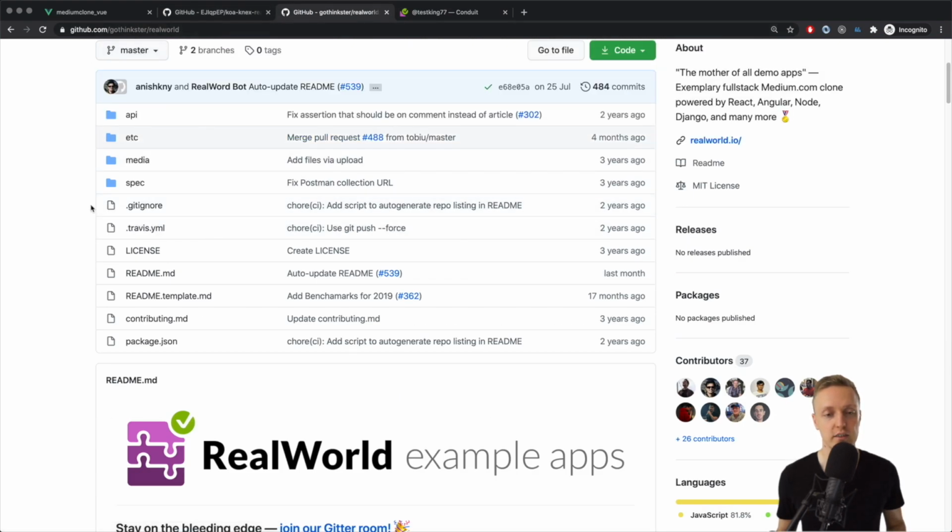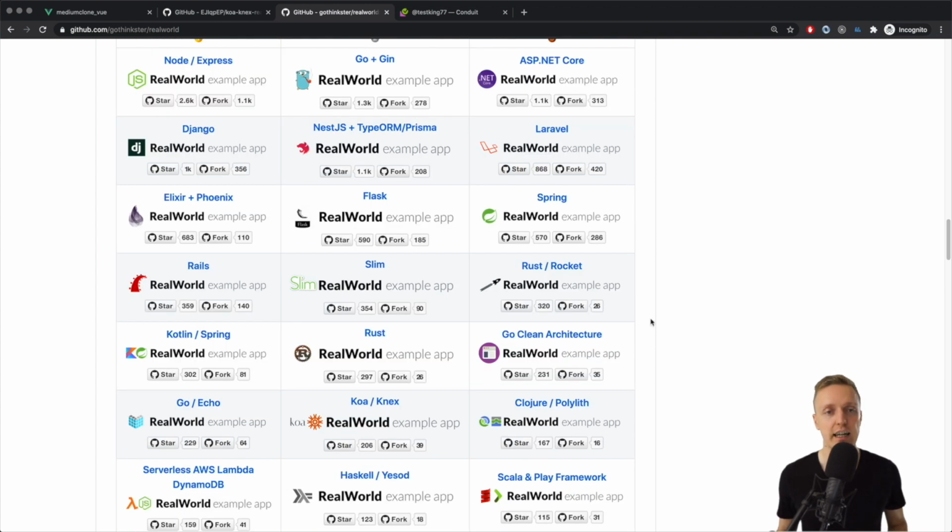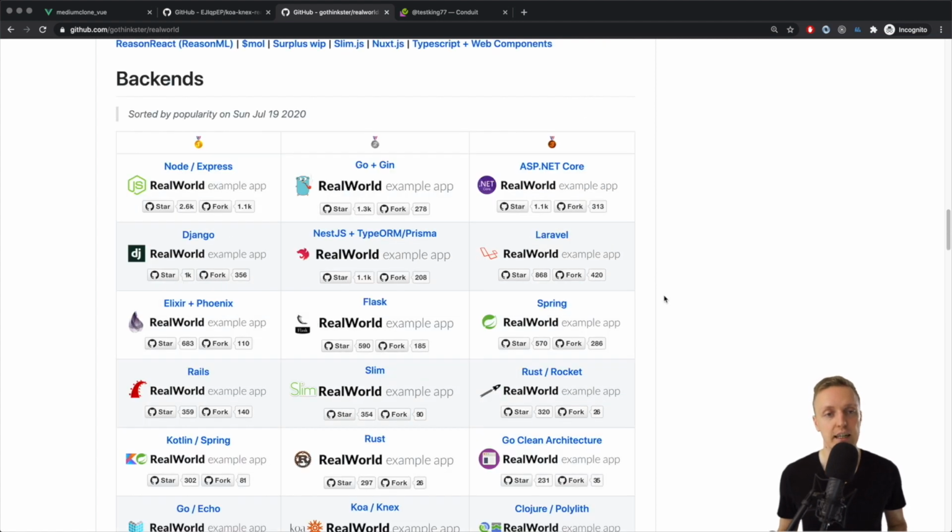Here you can see real world, and you can take whatever you want from backend here and just set up it on your machine and use this API.